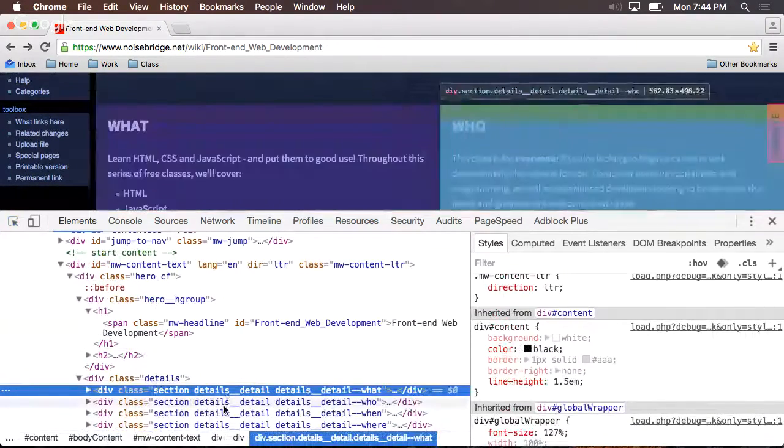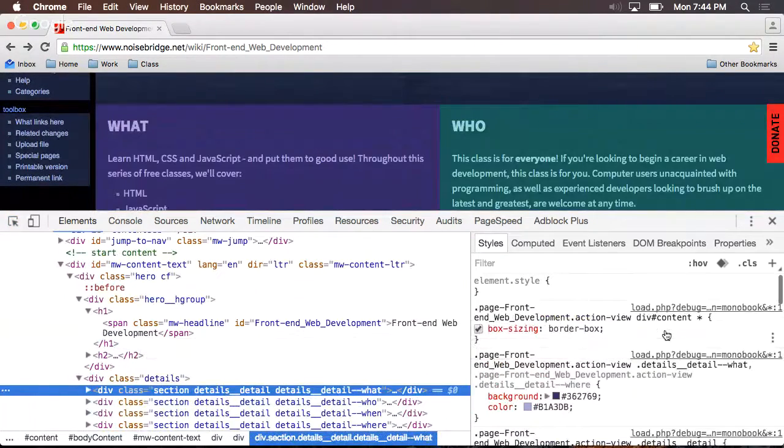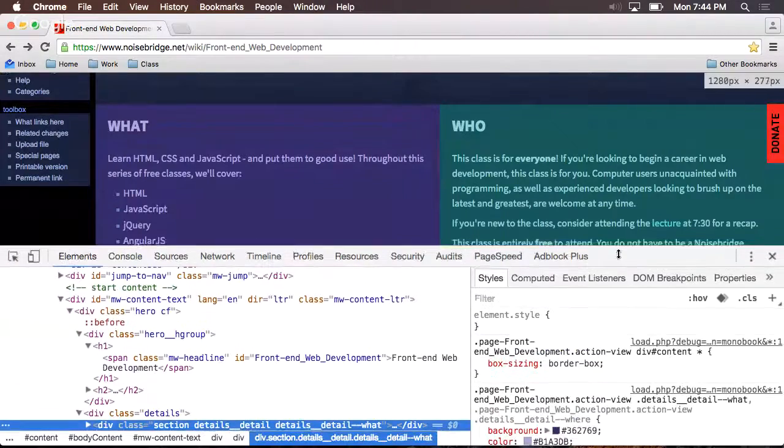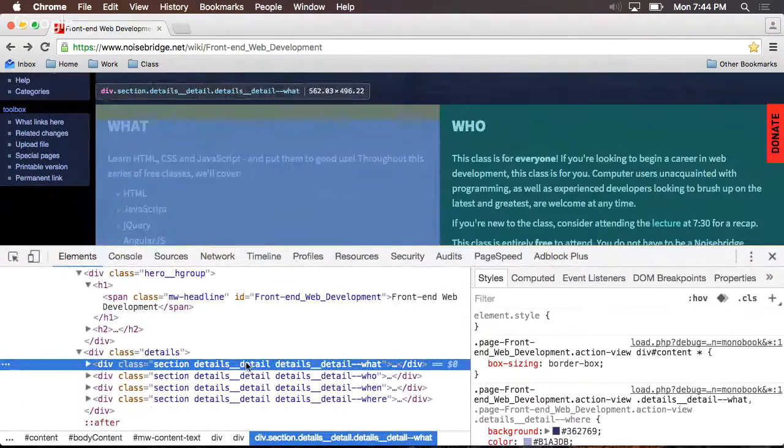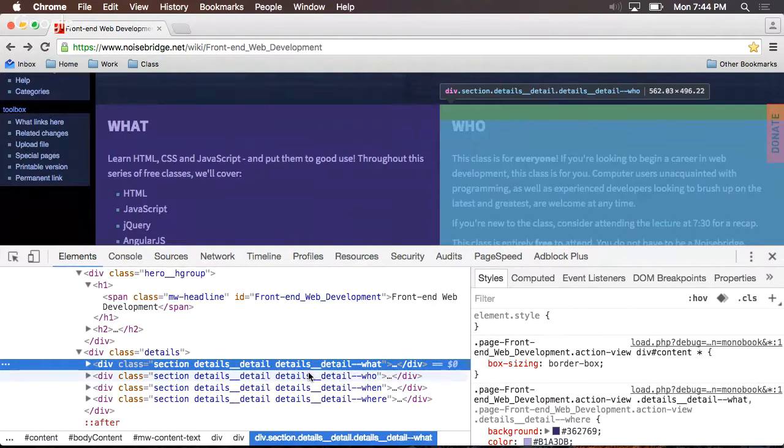I made it so each one of these sections. So this is where classes start to come into play. You see how this div has 3 classes: section, details_detail, and details_detail-what. These are 3 different classes.